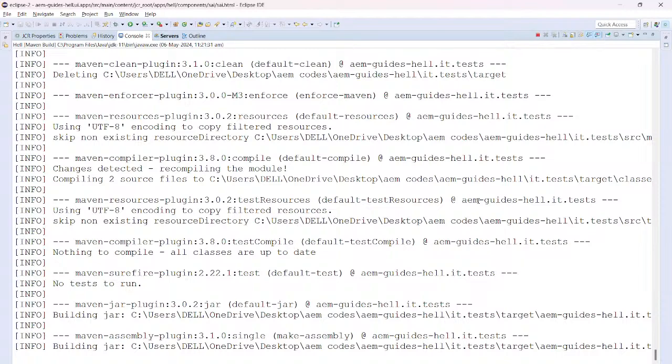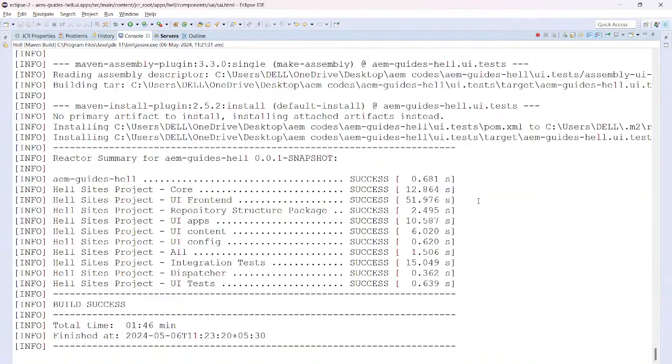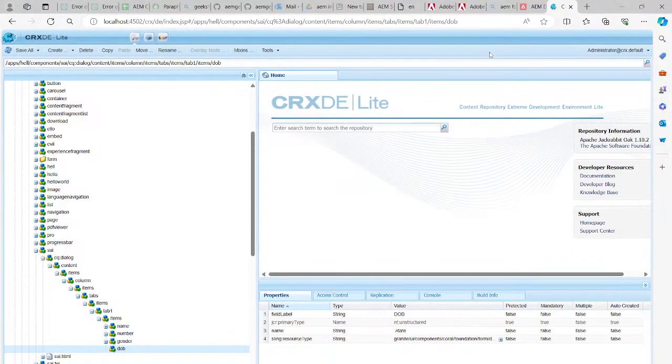There is no need to deploy each and every module continuously, because you will use the core as well as the apps and maybe the front end. You can mention those things. And these are the things like UI tests, dispatcher, integration tests. We don't want to mention these. We can stop those modules. I will let you know at the end how to stop the modules. And it was a build success.